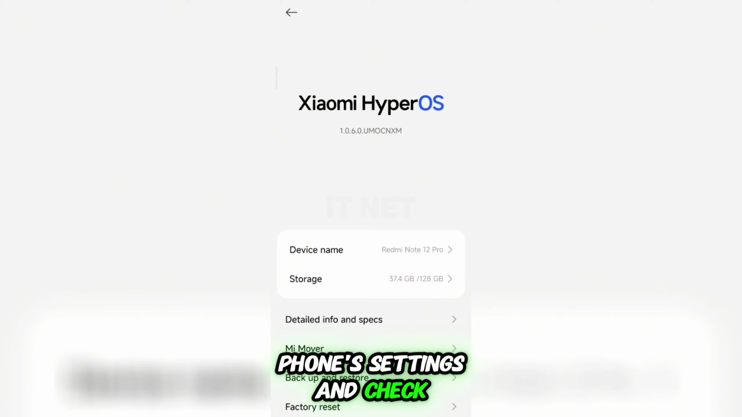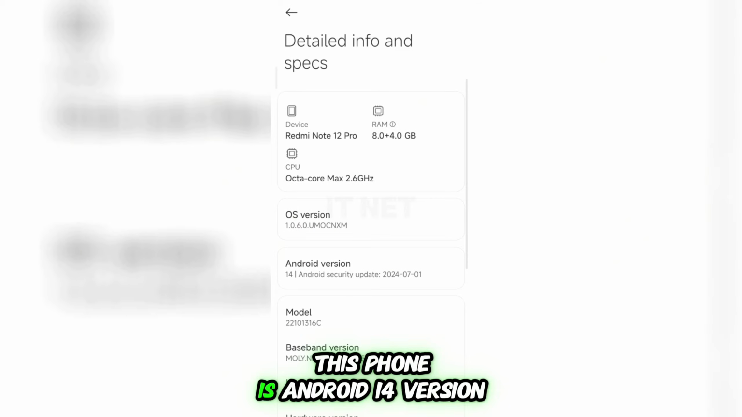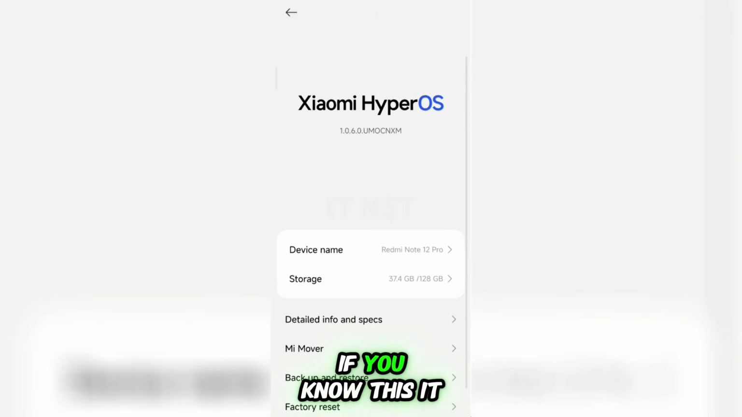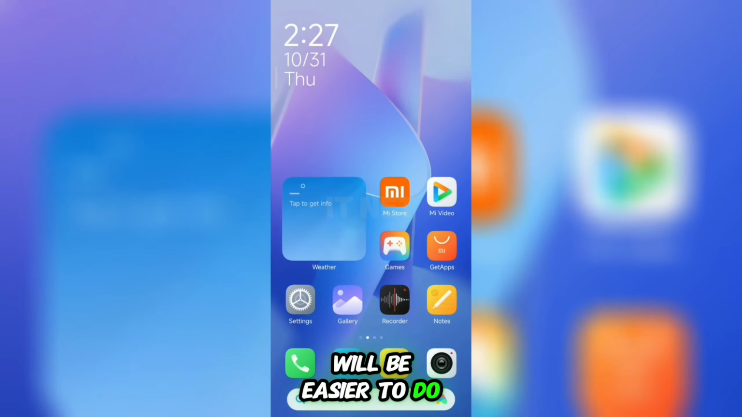To find out the phone's Android version and other details, we will go into the phone's settings and check. This phone is Android 14 version. If you know this, it will be easier to do.